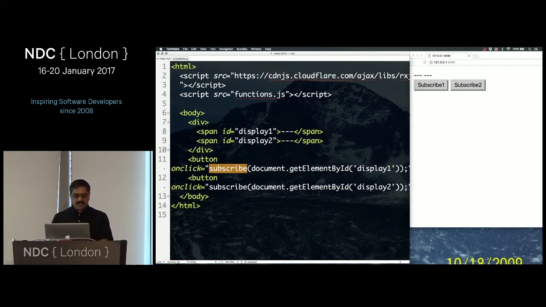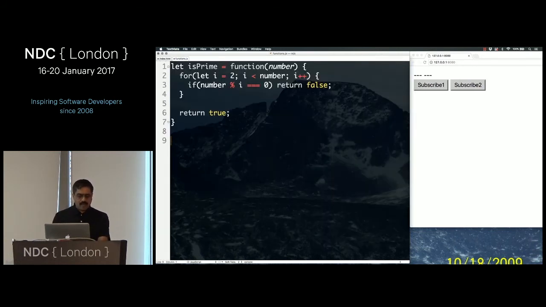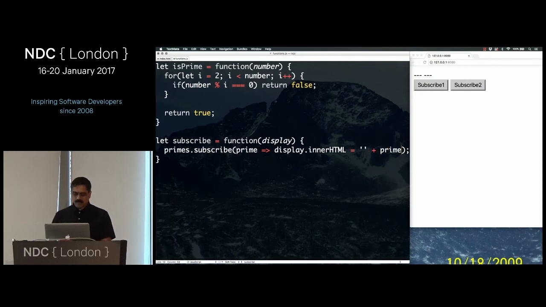So I need a function called subscribe. Let's keep everything up here until now, but I'm going to create a subscribe function. This function takes a display, as you would see, but what is this display going to do? I'm going to say primes.subscribe, which I don't have yet, but we'll come back to it. And if you give me a prime, I'm going to simply say display.innerHTML equals, and I'm going to simply display the prime onto it. So if you give me a prime number, I'm going to display it on that particular display and show it. That's all I'm going to do.